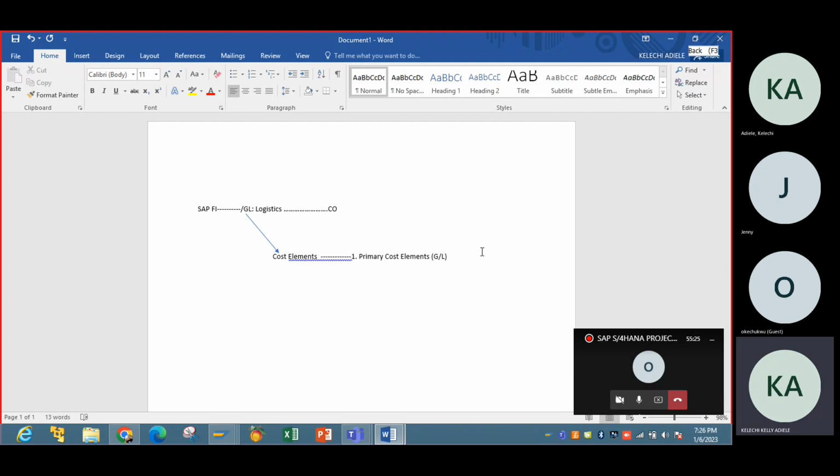And cost element picks the information from the GL in FI, drags it to CO, and says, CO, use it for your cost. When you plan for cost, the information flowing from FI is the actual. In CO, you do planning, but the actual information that hits your CO is coming from FI. So FI produces the actual, CO produces the planned cost. So when you put two of them together, you now have the variance, which we are going to see as we move on.